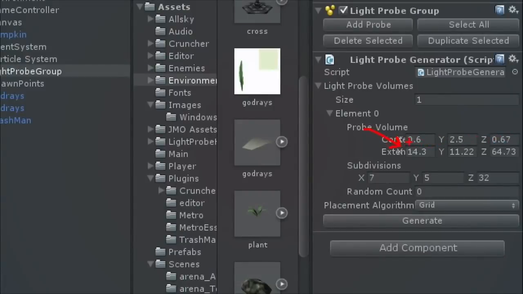Basically it tells you the center values of where this volume of light probes is going to be, and you set those values. And then these bottom ones right here are going to tell you exactly the size of this volume of light probes that you're going to make.